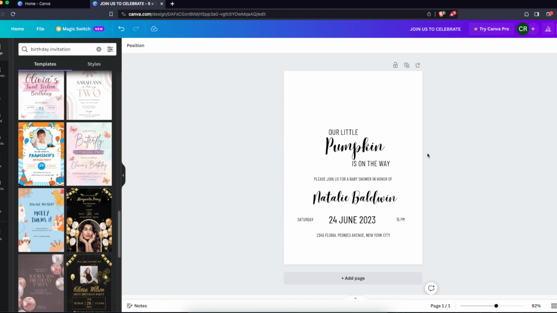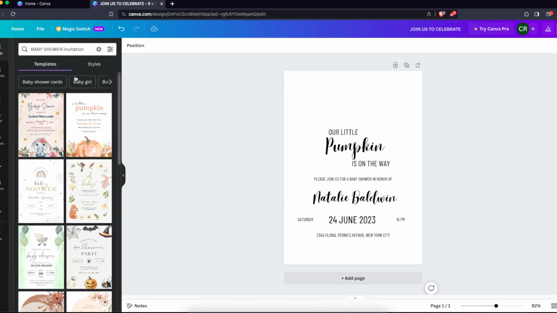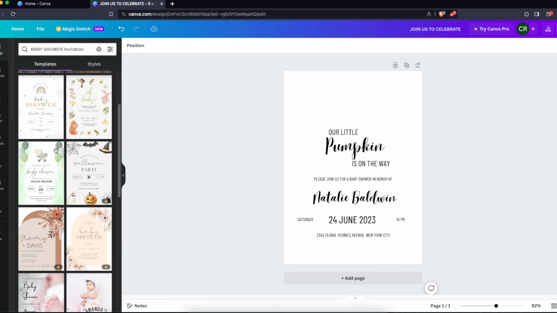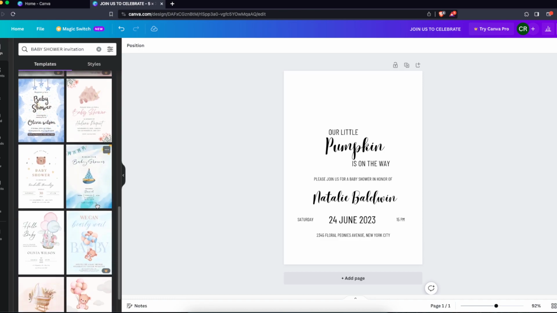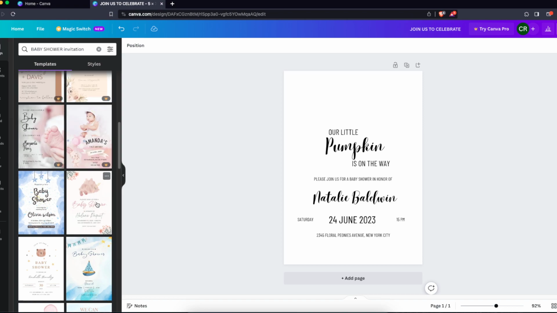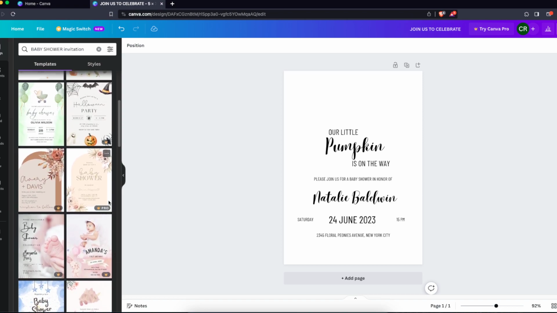You can start from scratch, or you can also write here baby shower invitation, and as you can see, there are lots and lots of invitation cards which you can use, and basically just create one. There are really beautiful ones here, but now I'm just gonna create one from scratch.